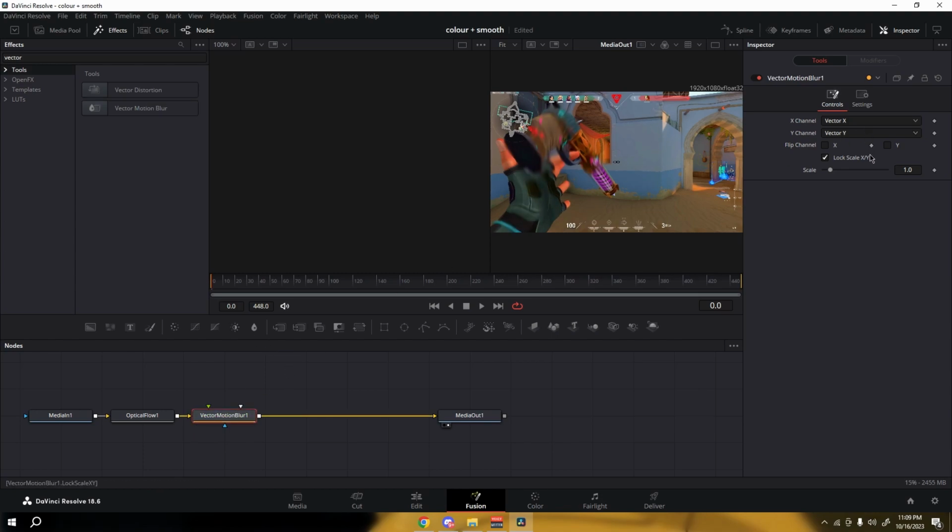Once adding these effects, press on the Vector Motion Blur and you will see Scale. Increasing the scale will add more motion blur and decreasing it will add less. I'd suggest you use 1.0 or less. And this is how you will get a smooth and appealing video for your audience.